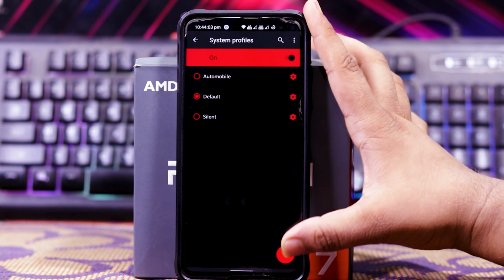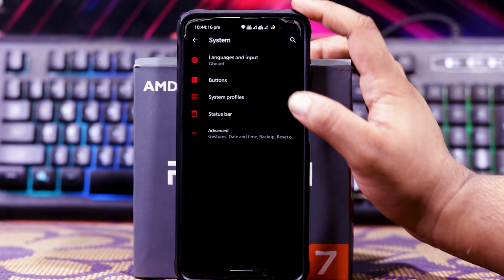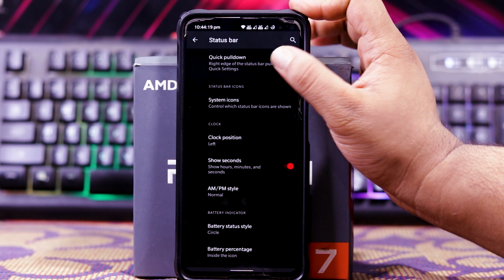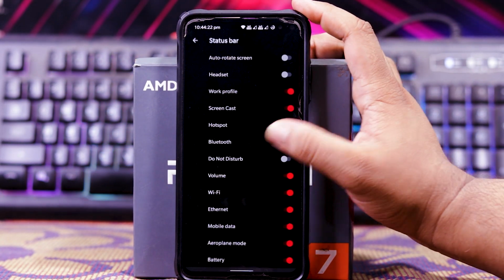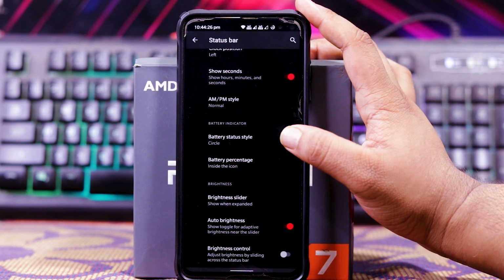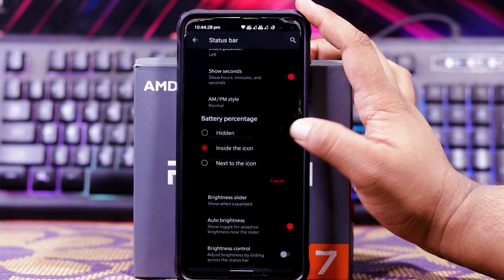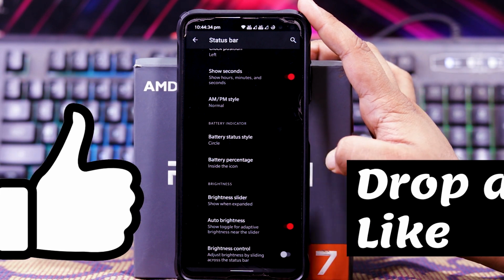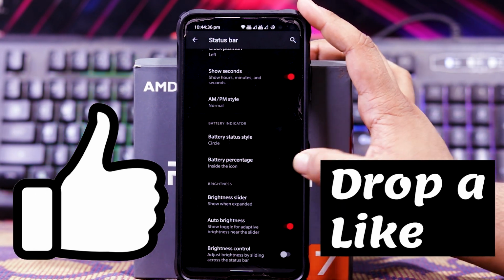In extras you get click to take a screenshot, then you get system profiles. In this you can choose a profile and add one. Then you get status bar. In this you get quick pull down, system icons, clock position, show seconds, AM/PM style. Then you can use the battery style, battery percentage. In brightness you get brightness slider, auto brightness and brightness control.